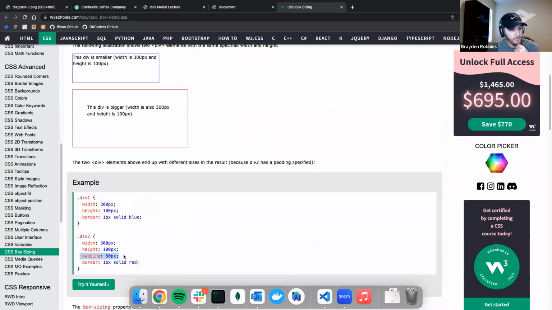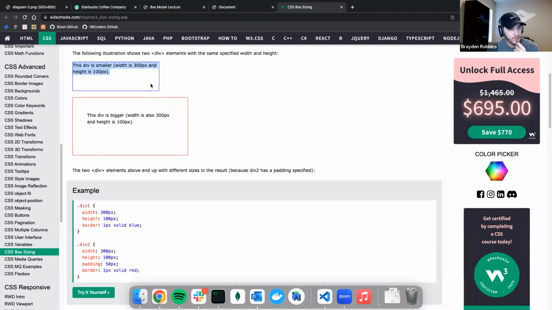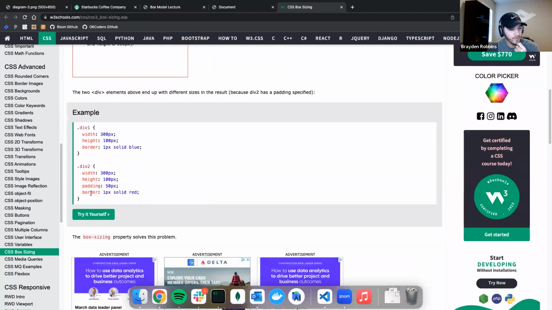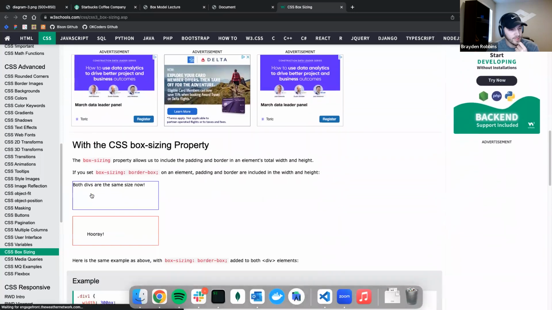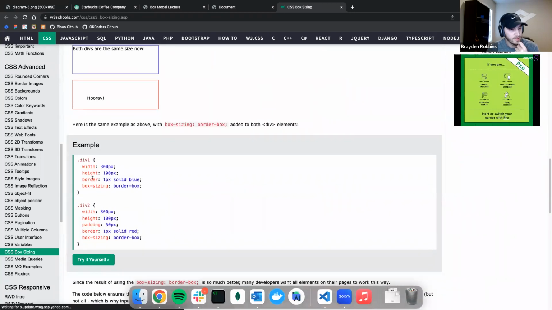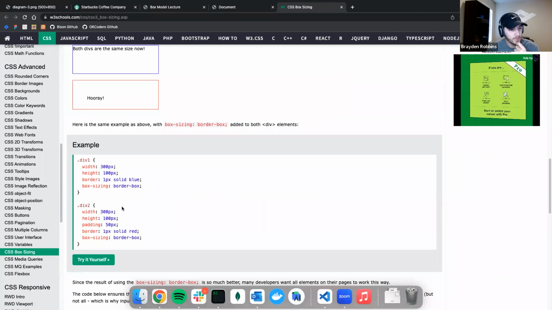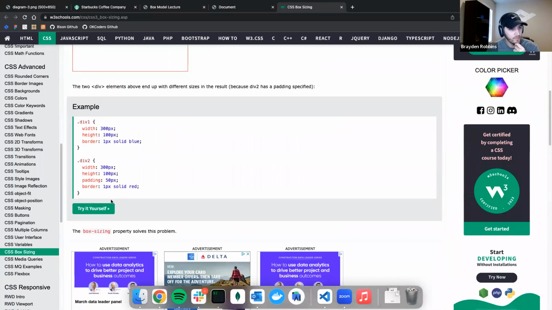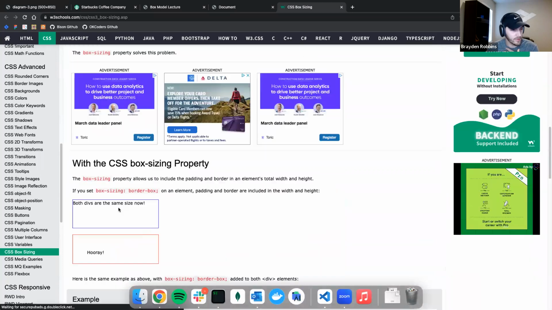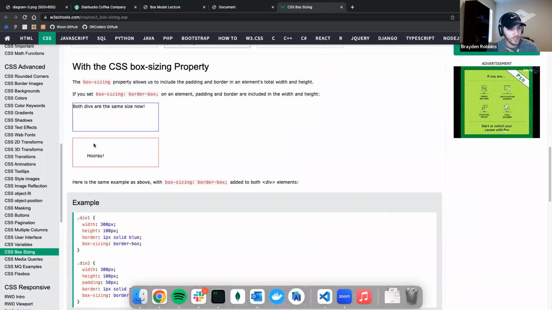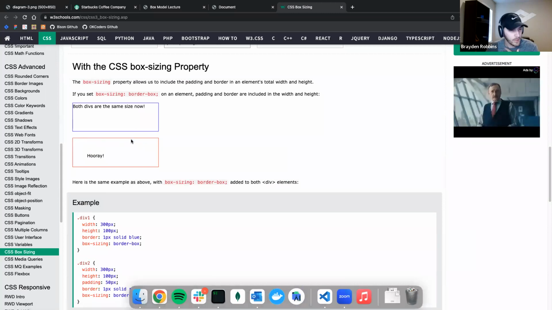So this one has 50 pixel padding. And so they're both 300 pixels. But this one is actually 300 pixels, and this one is... oh, they don't both have 50 pixel padding though. Not necessarily. Border box, I think border box. Okay, there you go. Yeah, so this one added padding and it got bigger. This one has border box set and it added padding and it just moved the text to the edge of the padding and kept the box the same size. It's a good example there.